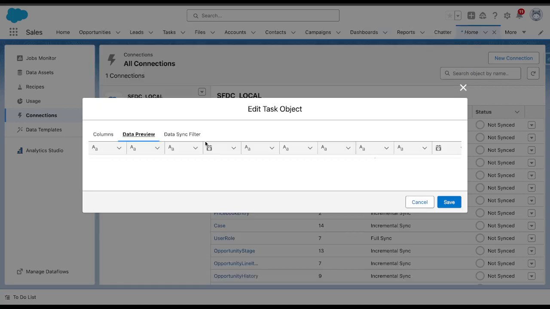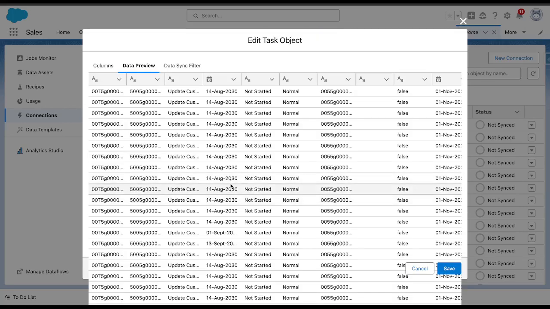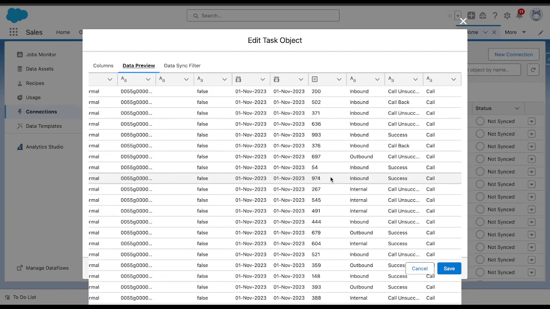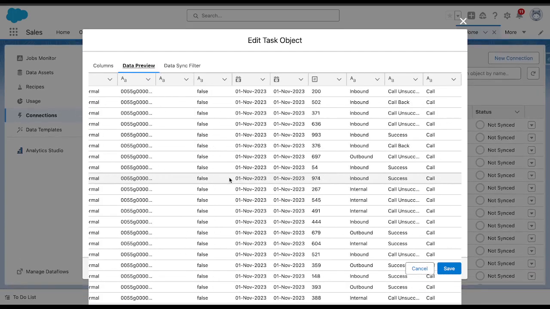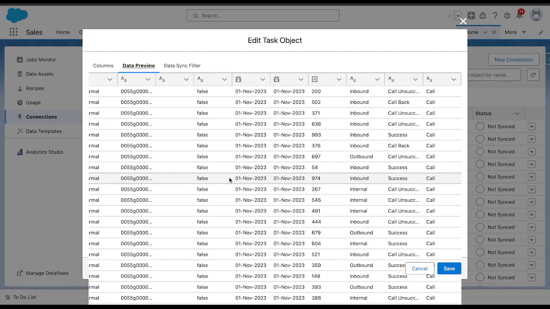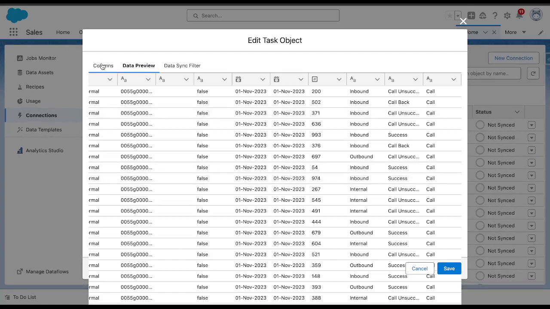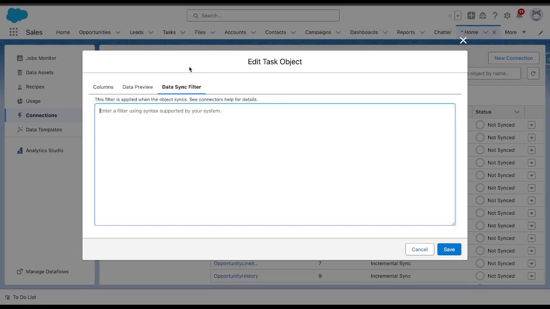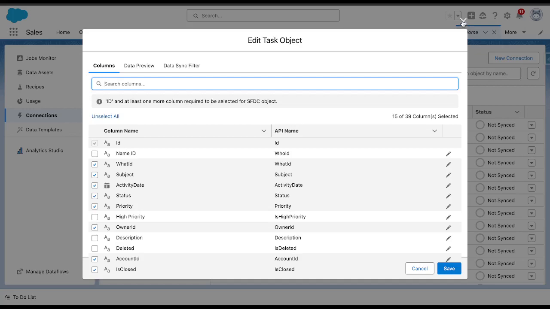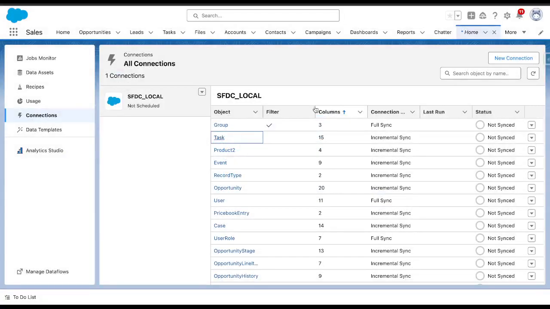In the data preview, you would see the rows which are available. You can see all the columns which we selected, that column information is there, and the rows which got fetched, all of them are getting displayed over here. Then we can have a filter as well. We can have a filter on what type of records we need to fetch. If we don't want to fetch everything which is present in the fields, and we need some filter on the columns which we selected, then we can have it in data sync filter. Let's close this. This is about the object and the fields.